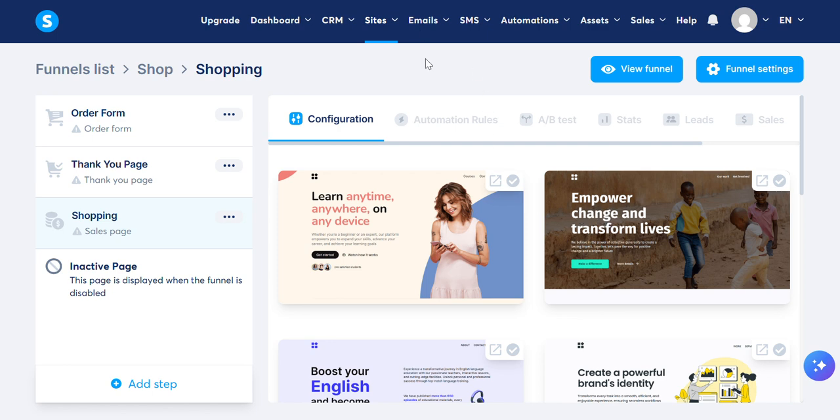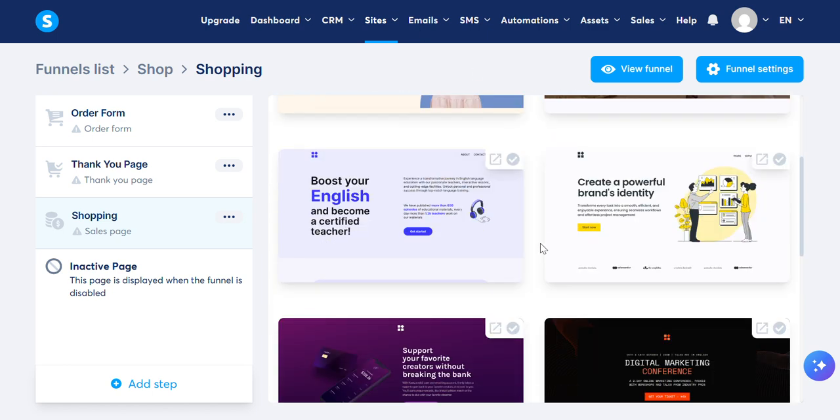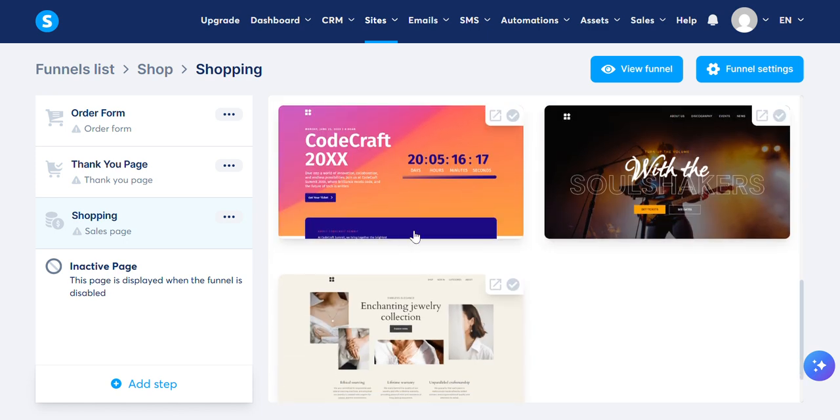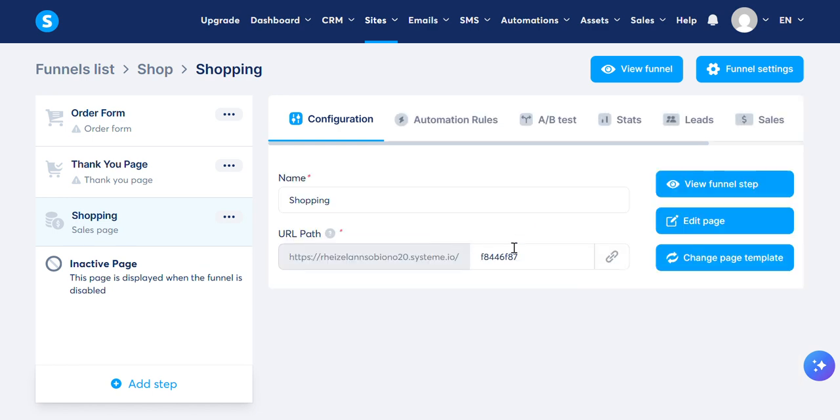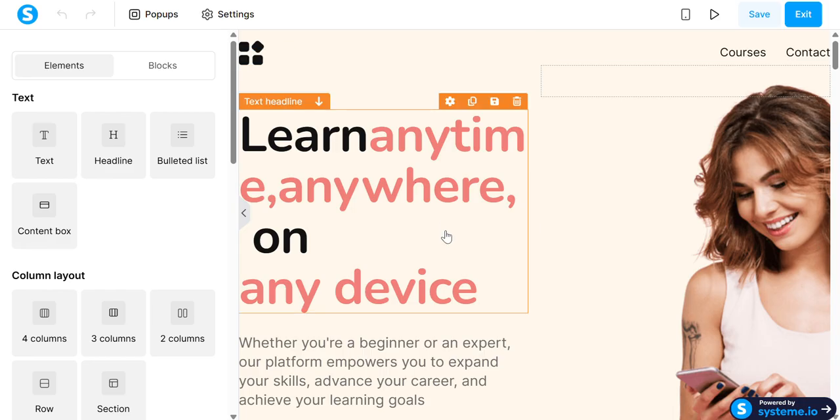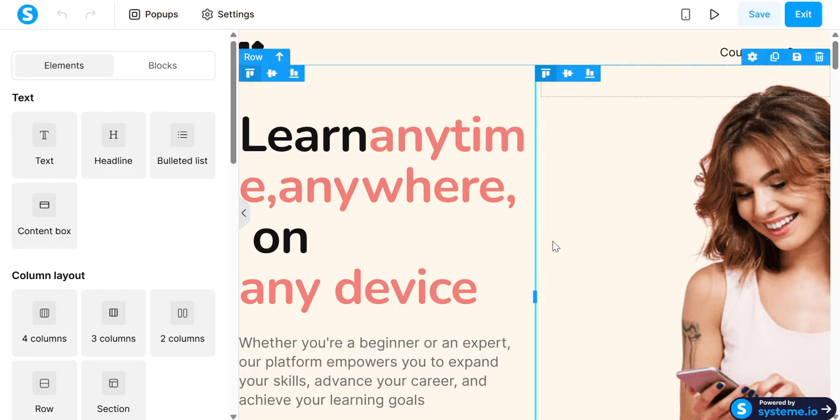Then look for the template that you want. Or, like I have mentioned, you can create a blank page if you prefer building from scratch. Next, click Edit Page. It will open a drag and drop editor. Then here you can customize your page.